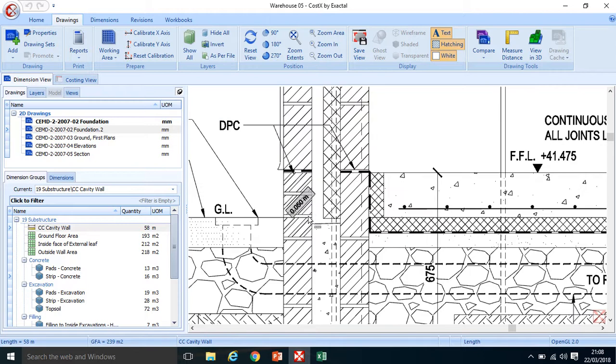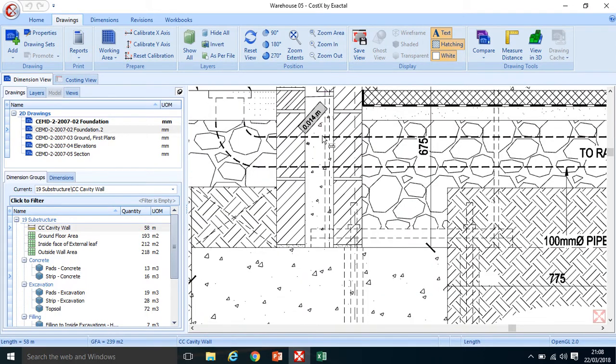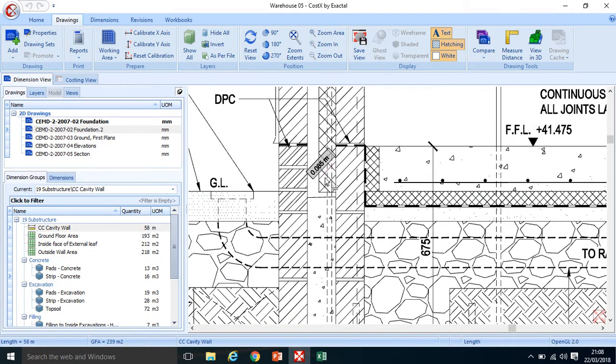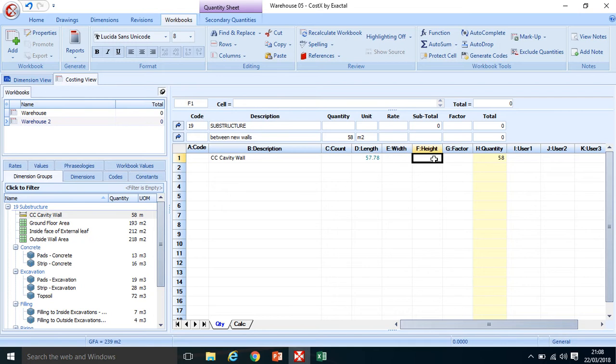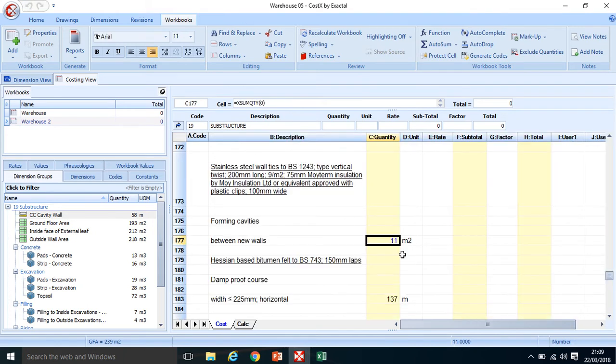look at this detail. I've measured the cavity infill, but I've got this little bit of insulation and forming cavity wall here just above the insill up to the DPC, and it's about, let's say, 200 or 175 millimeters high. So back to my costing view and multiply it by 0.175. So it's just that little area above the cavity concrete infill that I'm going to measure as forming cavities, and I got about 11 meters squared.